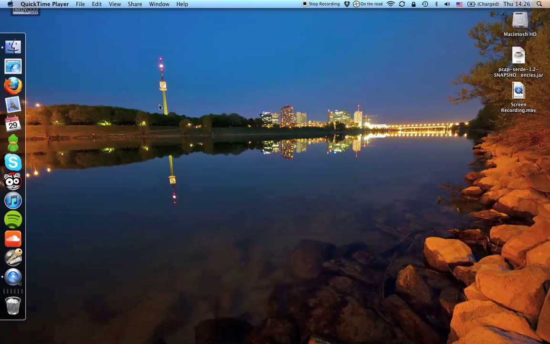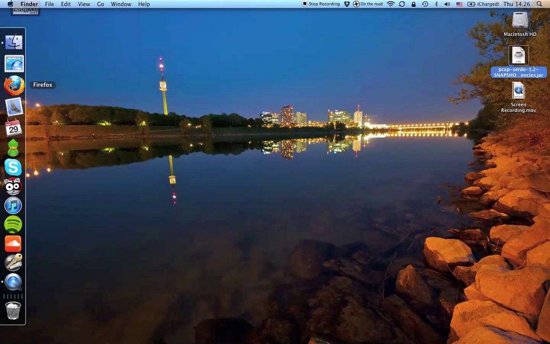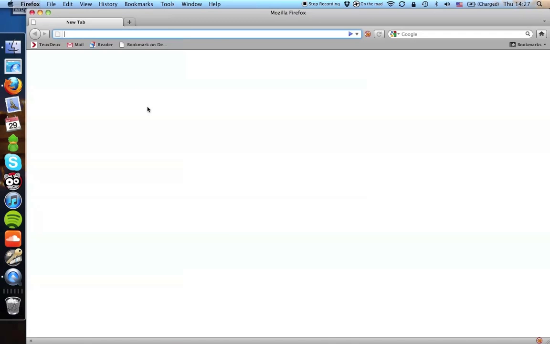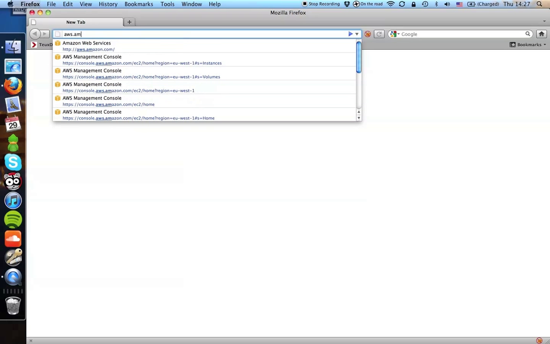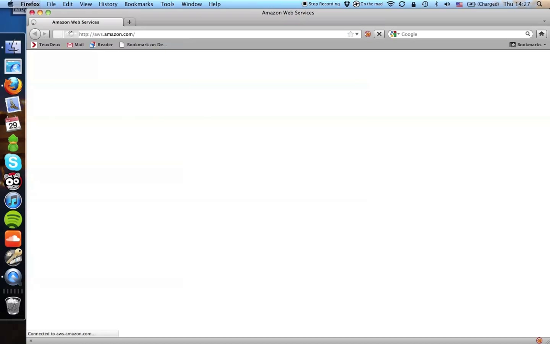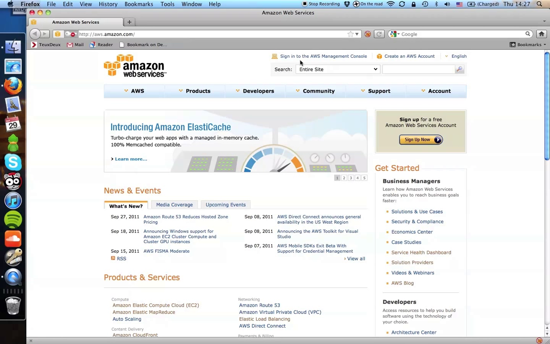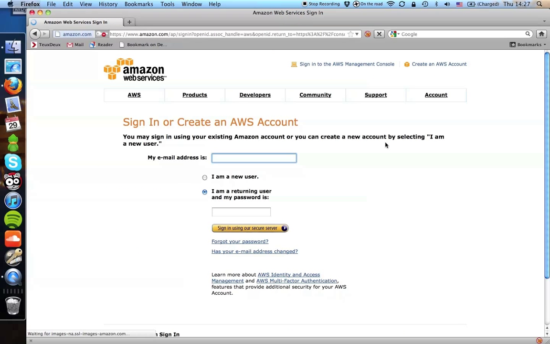services. To get started, I downloaded the PCAP SerDe jar from our website, and now I'm just going to go to AWS, Amazon.com. On that site, you'll notice that there is a link to the management console on the top here. So I'll quickly do that.